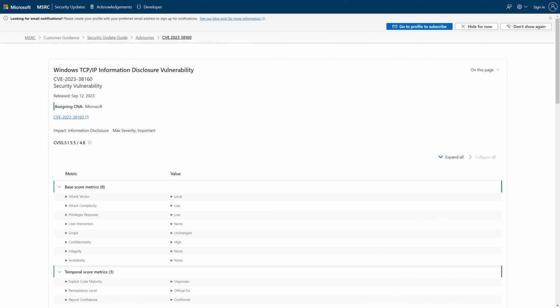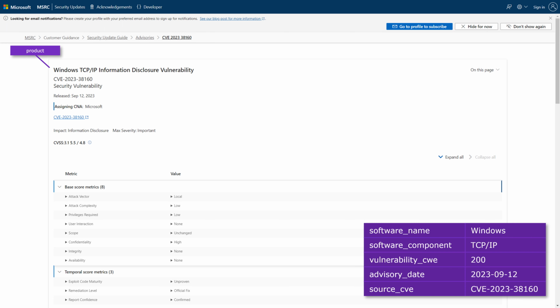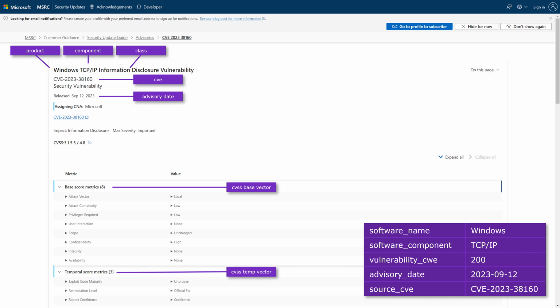This is an official advisory disclosed by Microsoft. In the title you will find the basic product and the component that is affected. The impact is declared as an information disclosure, which would be a CWE 200. Right below is the assigned CVE identifier and the release date of the advisory. Then follow the CVSS fields. These can be used as starting points for your own CVSS assessment.